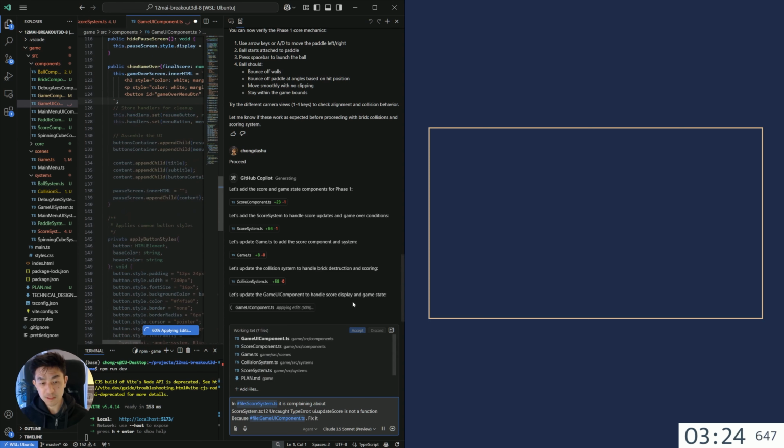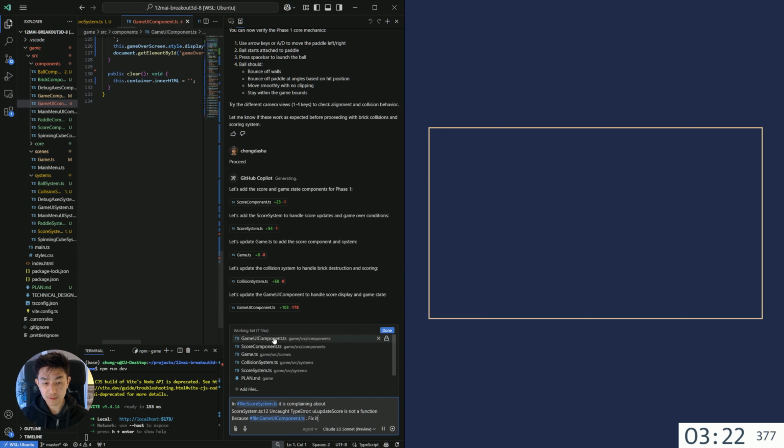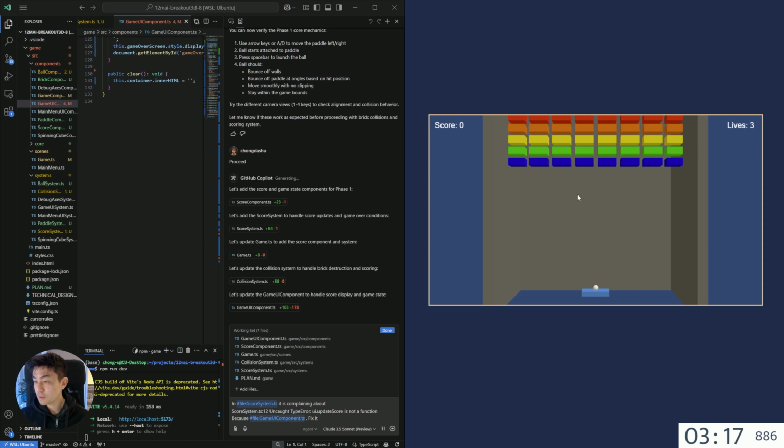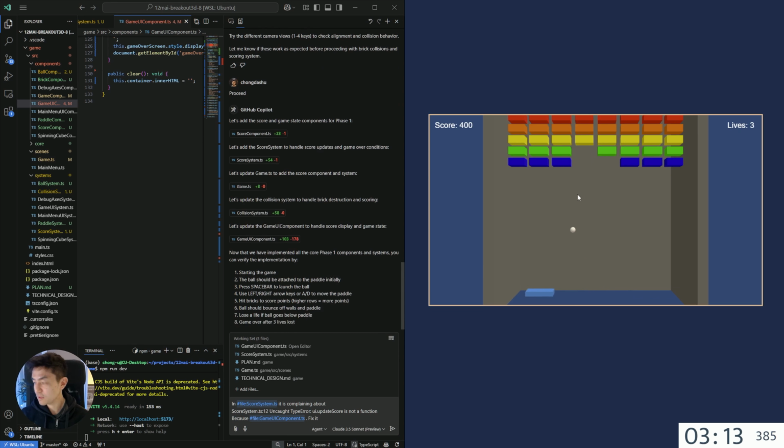Fix it. Let's see if it's going to be able to fix it on game, because I can see it's messing around with the game UI component, and it's supposed to be fixing errors as it goes along. Oh wow, that is pretty good. It actually fixed it on its own without me doing much. Oh, that's amazing.